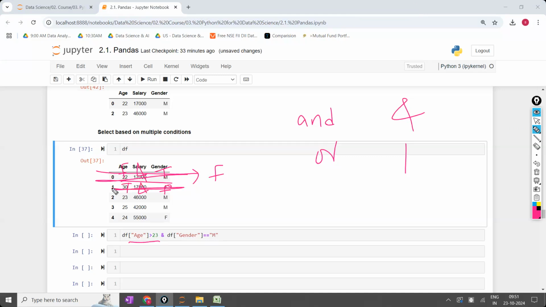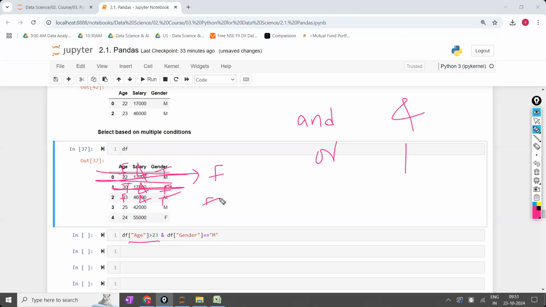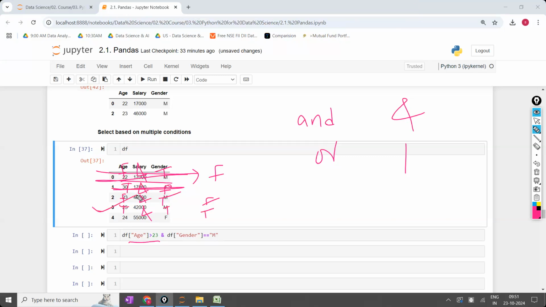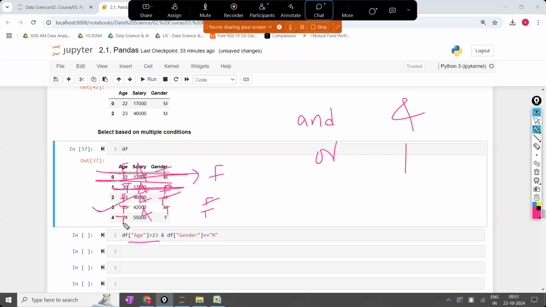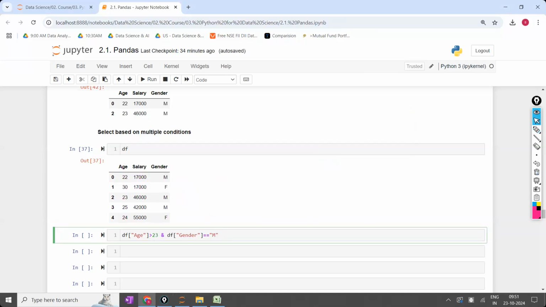Next, greater than 23. False. Male. True. False and true. What is the output? Again false. This record also will not be selected. Greater than 23. True. Male. True. True and true. What is the output? True. Means this record will be selected. Next, this one true and this one false. True and false. What is the output? False. Means this record will not be selected. Now which record will be selected? Only index number 3. So this will be selected.